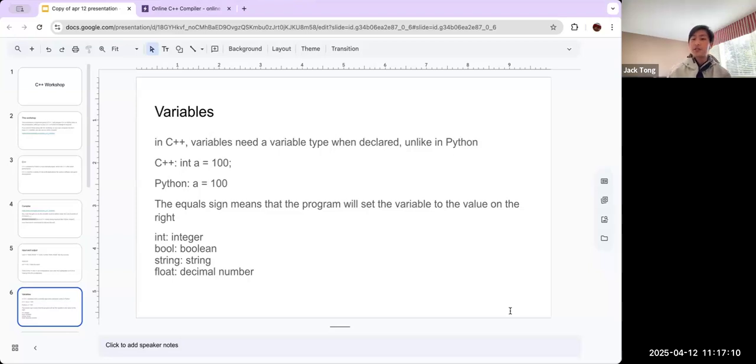There's some questions in chat I'm going to answer right now. We're just going to do a basic C++ workshop for beginners. So we're not going to do anything too advanced today.